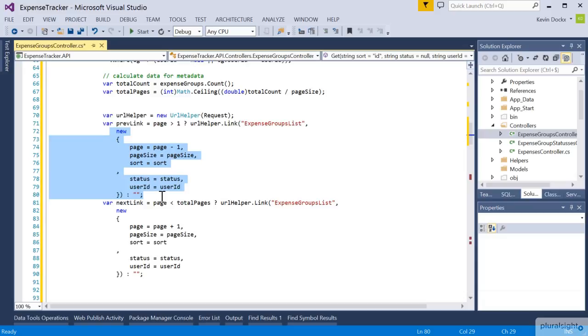Why is that? Well, because these links can be used by the consumer to go to the next or previous page. And going to the next or previous page should of course also include the correct sorting order and the correct filters, because otherwise it won't match anymore.